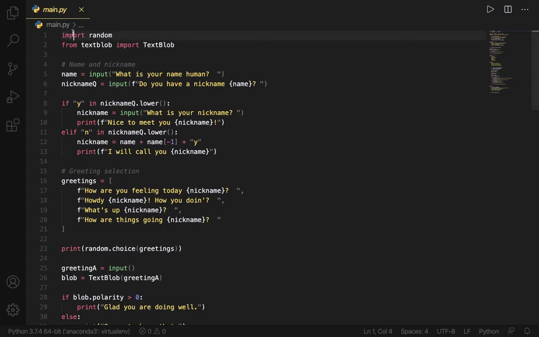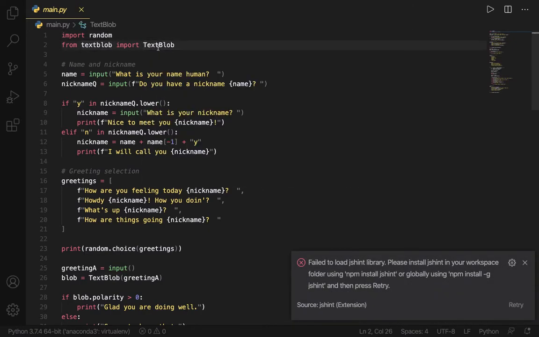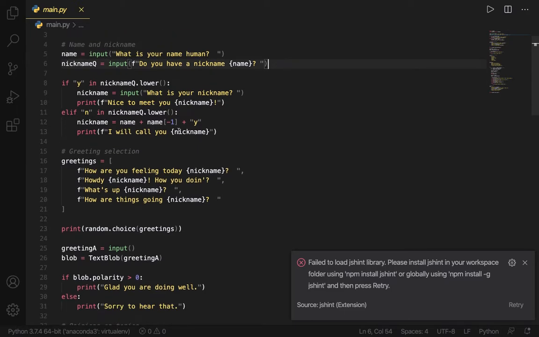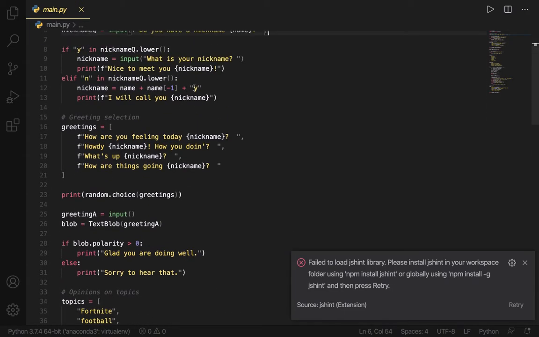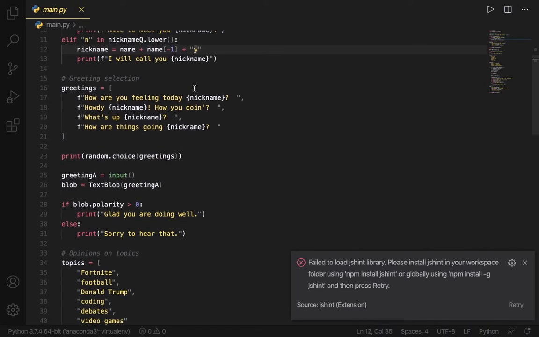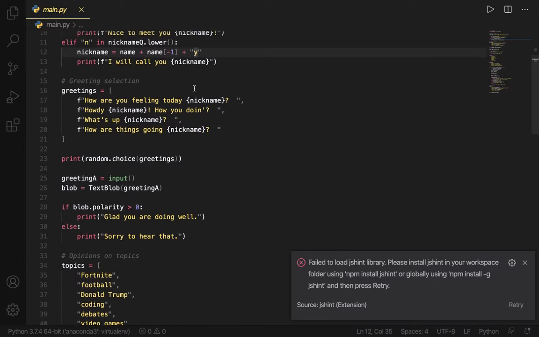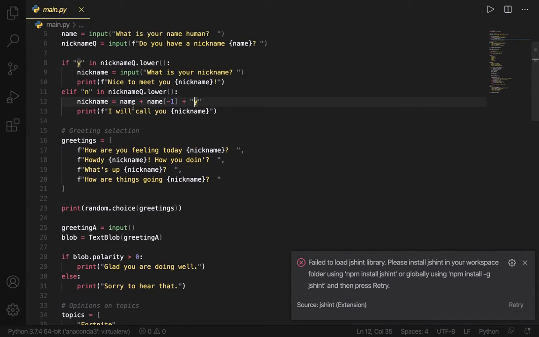Okay, so here we are importing random and the TextBlob module. TextBlob is used for the sentiment analysis. We are taking the name and asking if you have any nickname, and if he does, then we'll just call him by the nickname. If he doesn't, we append Y to the end of the name, like Bob, then it will be B-O-B-B-Y, because name[-1], the last letter, and then Y.